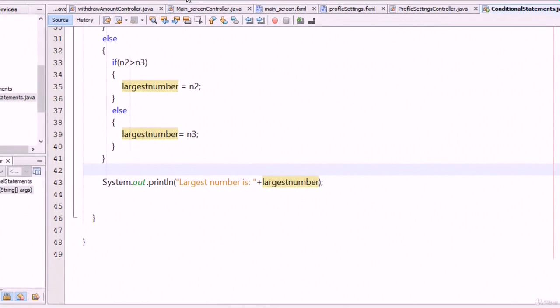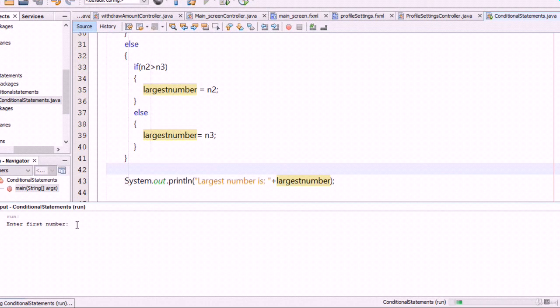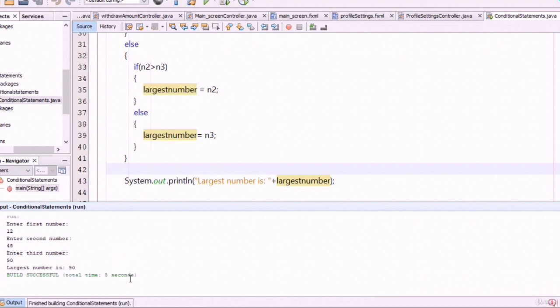Now if I run this program, I enter the first number 12, the second number 45, and the third number 90. You see the largest number is 90. I run this program once again and type 100, 1 and 5. Now the largest number is 100. So in this way we can easily find the largest number using the nested if statement.